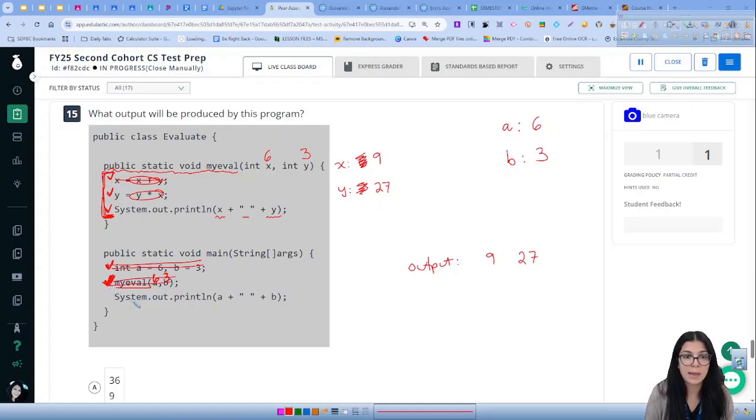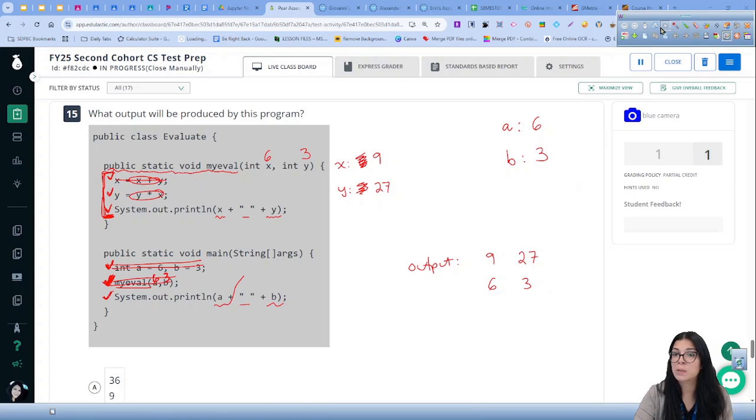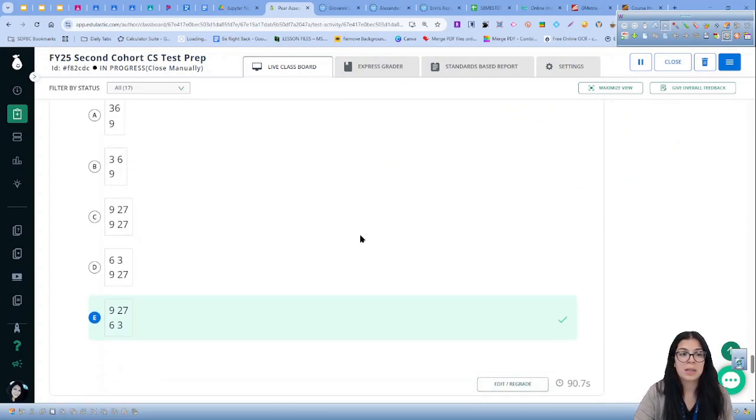I move on to the next line of code in the main. It says System.out.print, and I'm going to print the value of a, which is 6, with a space, and the value of b, which is 3. So it's going to print 6 space 3. So the question is, what is the output produced by this program? It's 9 27, 6 3, which is answer choice B.